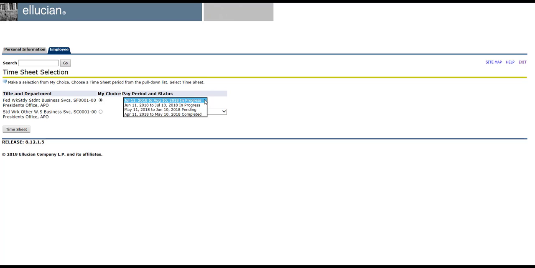So for example, on this timesheet, there's a couple of different statuses listed. I have a completed timesheet, I have one that's pending, and two that are in progress. Generally speaking, you will only have access to the current time frame, the time period in which to report your hours worked. So we'll get started.